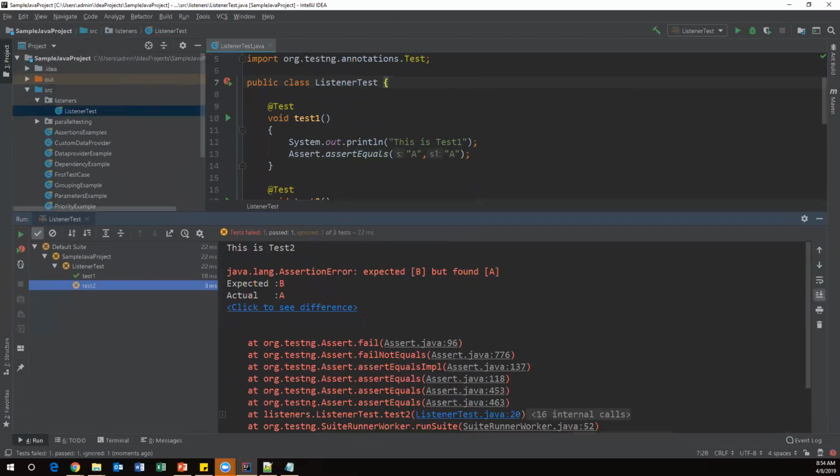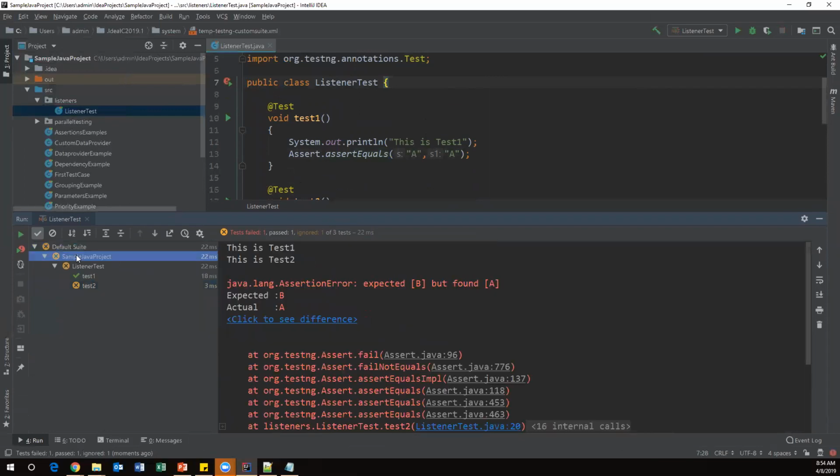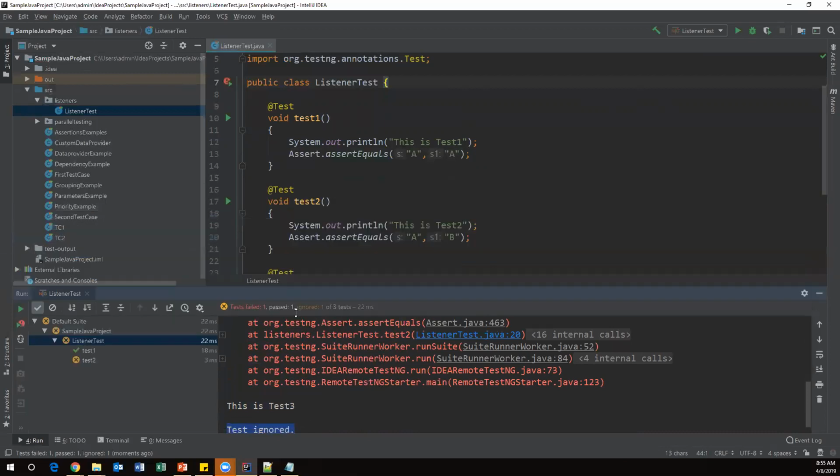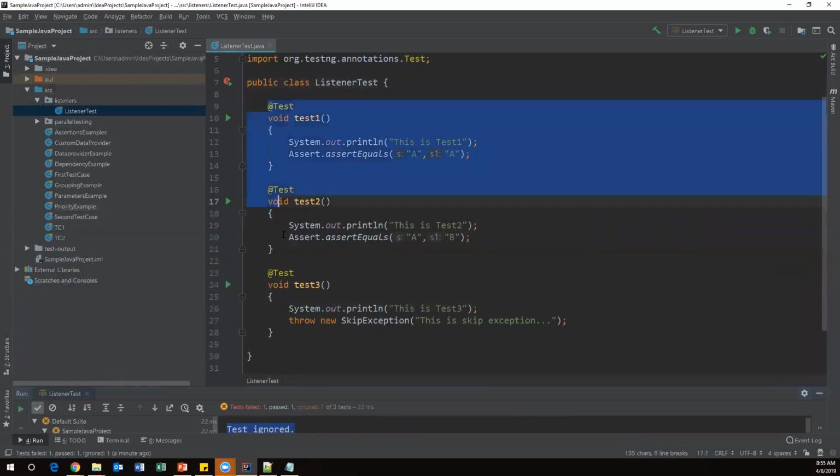So if you want to see the status clearly, select this suite, the complete suite, sample listener test, and here you can see. So this is test1, this test2 is printed, and here test2 is failure, so it is giving the failure log here. And the test3 message is printed, but that is ignored, right? So these are the three different statuses we got from these three test methods.